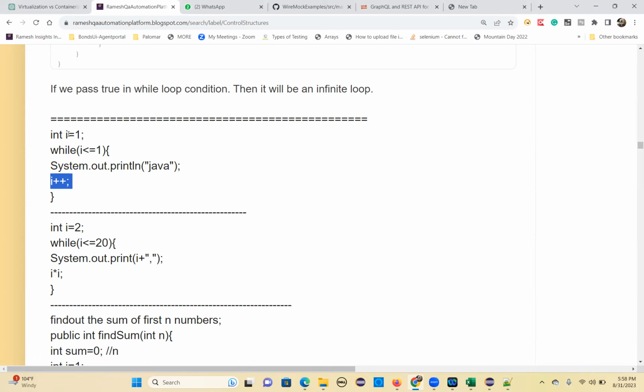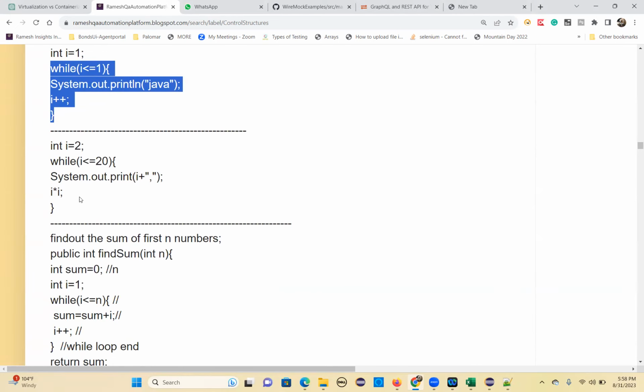Exactly. See that here. I value 1, 1 less than or equal to 1, true, comes inside, Java will print. Then I++. So after printing Java, it will go to I++. I++ means I value 1, 1 plus 1, 2. Now 2 less than or equal to 1, true or false? False. So it doesn't come inside. It will exit here.